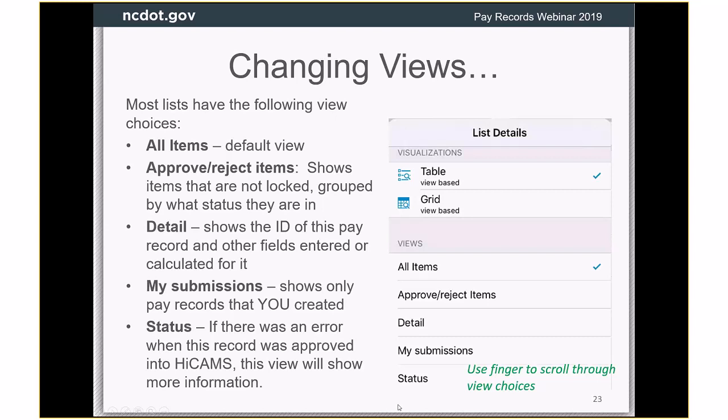So in this case, there are actually 5 different views, and I think this is the same in almost all of the pay records. We have this all items view that generally is just a sort of summary view. We have a view that's specifically for approving and rejecting items, and it groups them so you can see what status those are in. The detail view shows you the ID number of this specific pay record, which you will need if you want to make an adjustment to it.